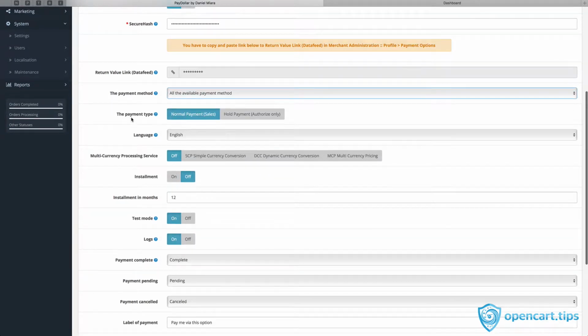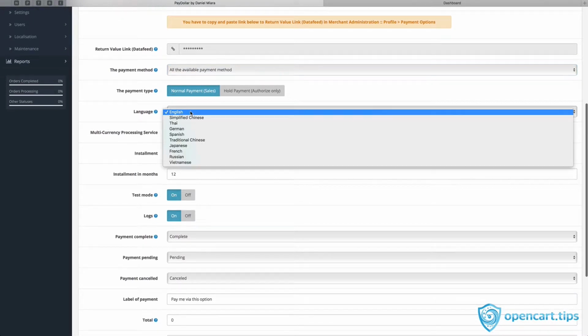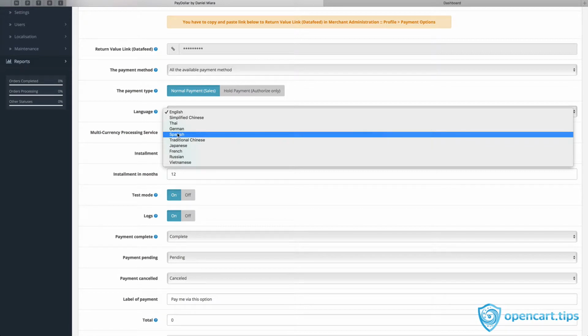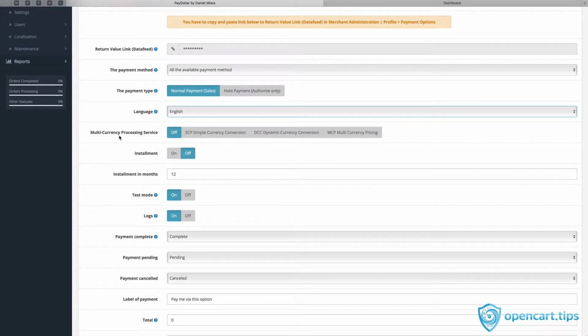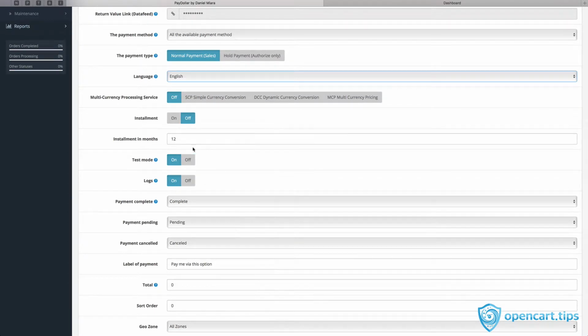Another option is payment type, sales and authorize. The first one is auto, the second one is manual, which means you have to authorize every single transaction by yourself. Okay. Next option is language, so you can select one, multi-currency, and installment here.